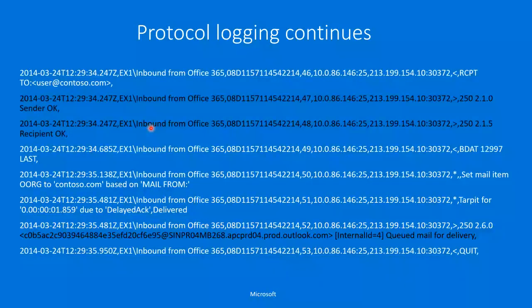So you can see the sender OK, which means the sender from which you are trying to send is a valid sender, and the recipient is also a valid recipient. And if your connection is successful, you can see the queued mail for delivery. At this point, you can confirm that the email has been submitted to the recipient server from your sending server.